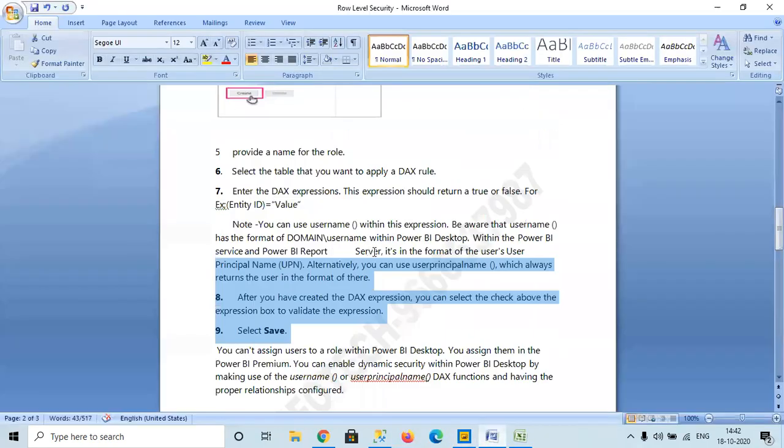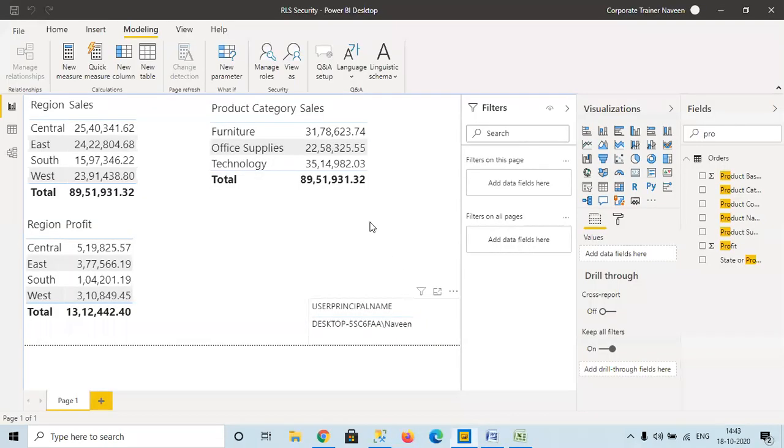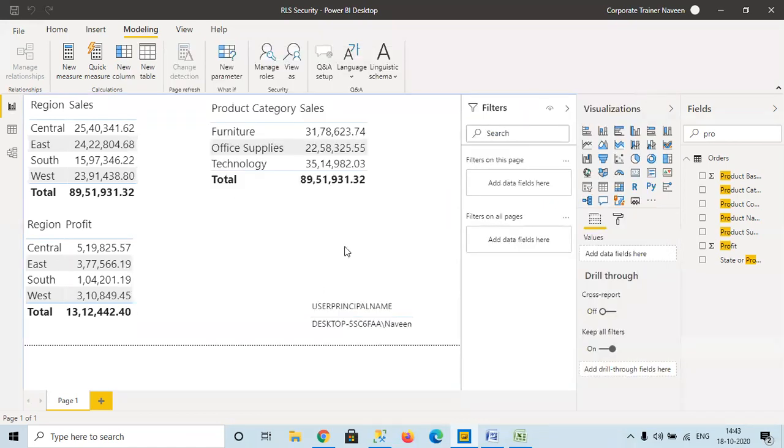So we are talking about the first method. What is the first method? The static way of implementing RLS. So let's go there, right? We have already created roles, East, West, North, South, or whatever. So once we create these roles, right?